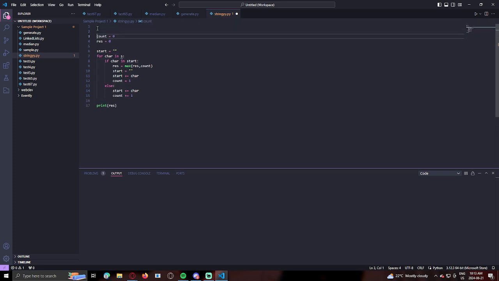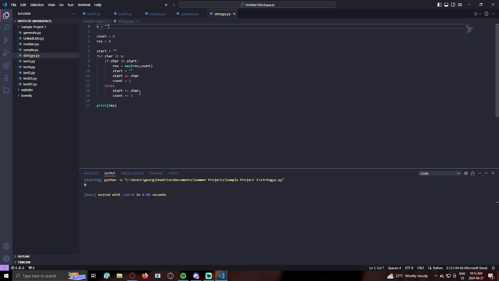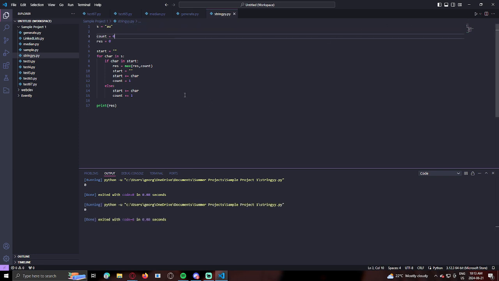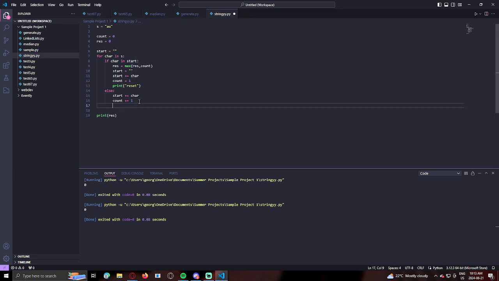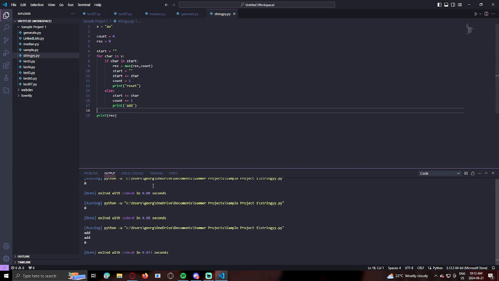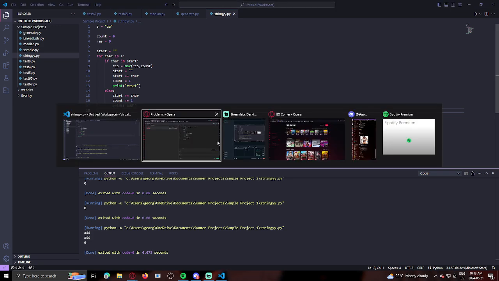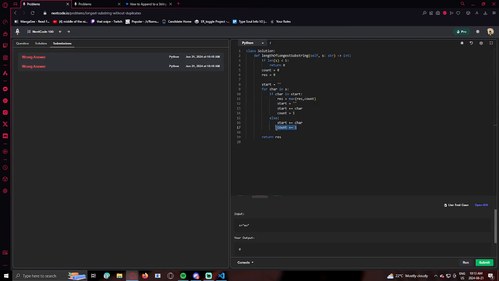And then we gotta get an s equals, boom. Print res. This is gonna get us a 0. Good. And if we print out AU, we also get 0. Okay. So I want to print out when it does this. Print reset. Print add. It's going add, and it's still 0. Oh. So basically, we're just not smart.